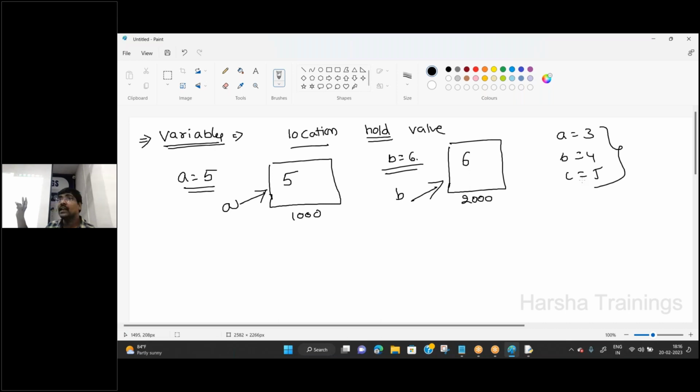In the first line, I give A is equal to 3, press enter. B is equal to 4, press enter. C is equal to 5, press enter. So for three variables, I am using three lines of code. In Python, we have a concept called multiple assignment. That means you can write A comma B comma C is equal to 3, 4, 5.